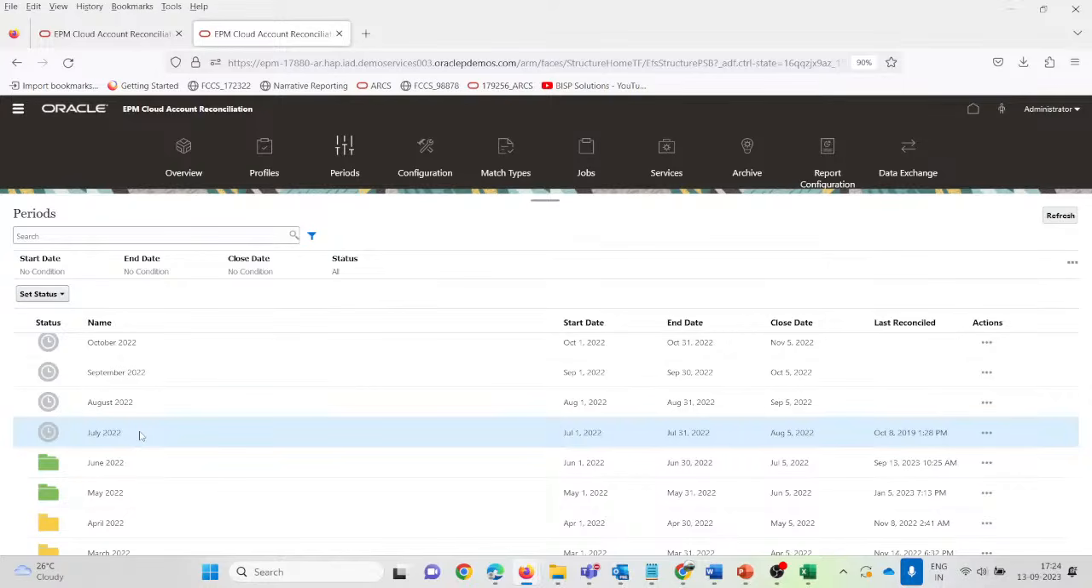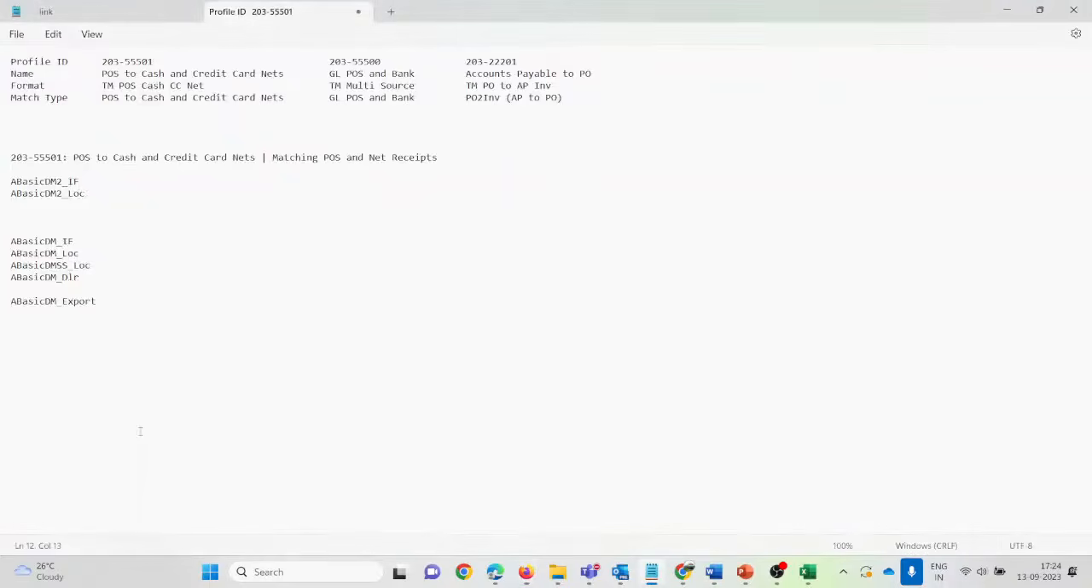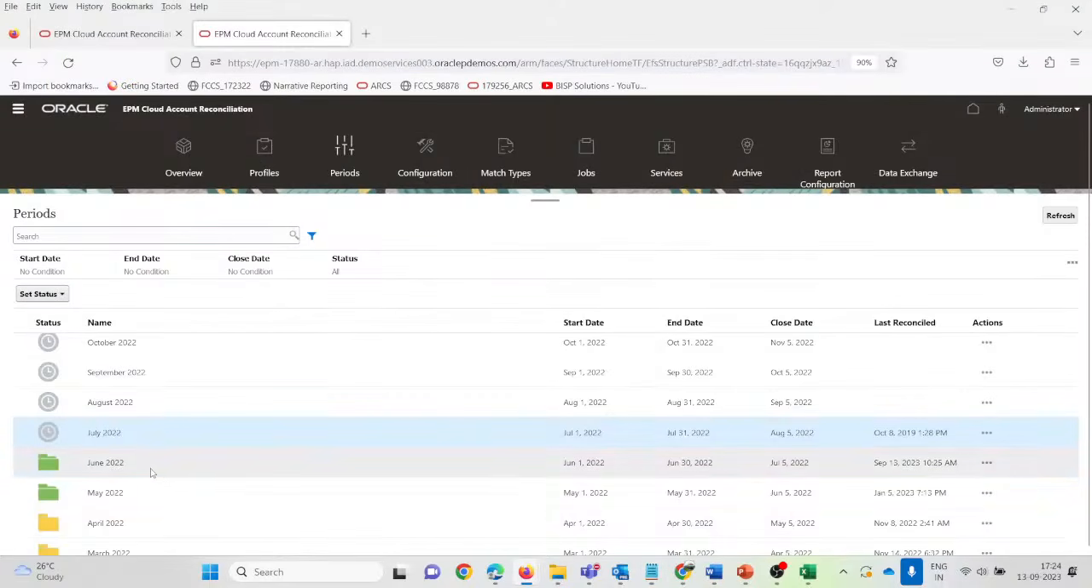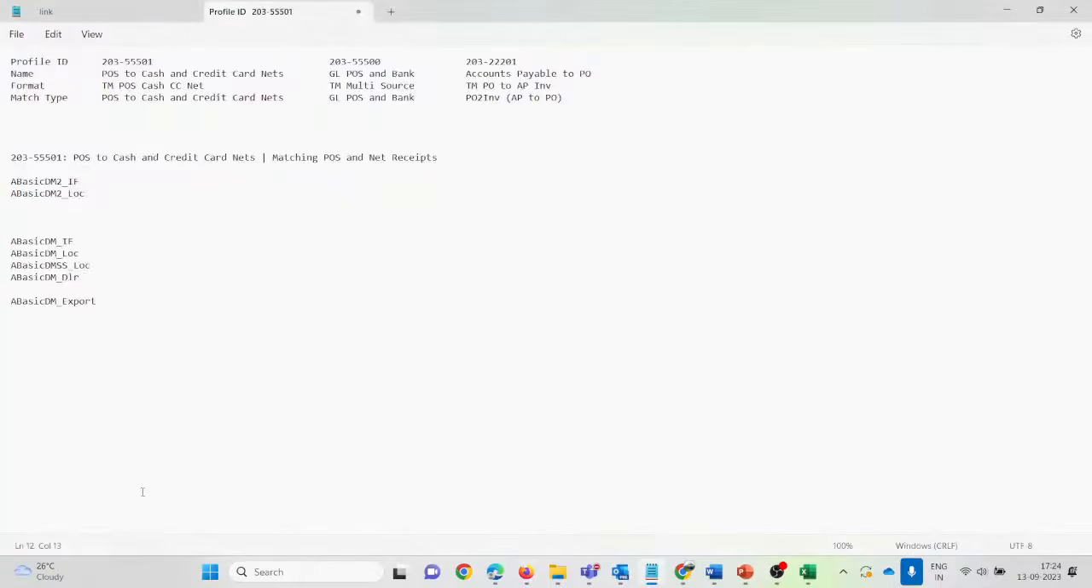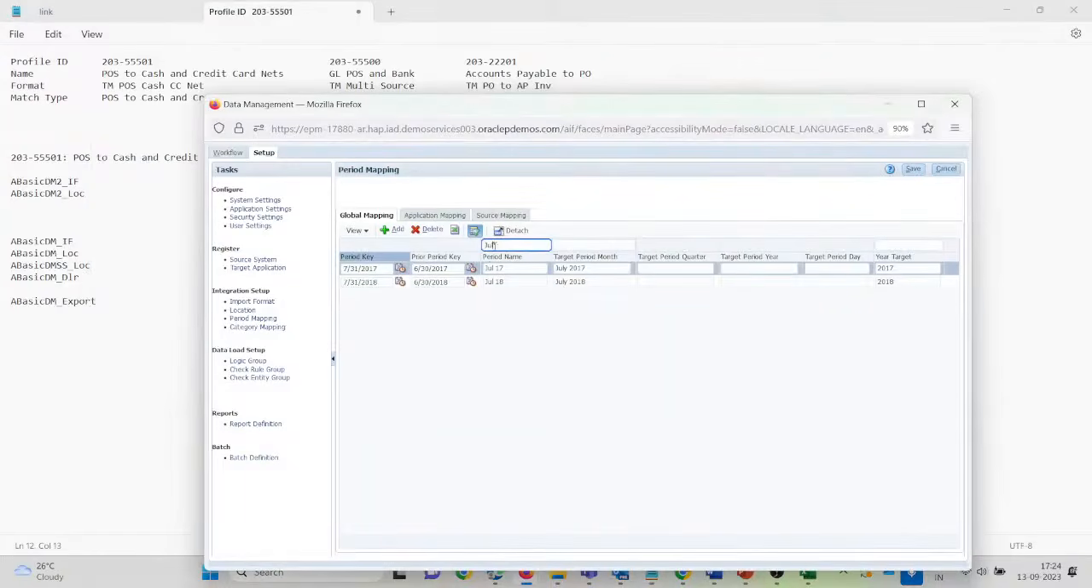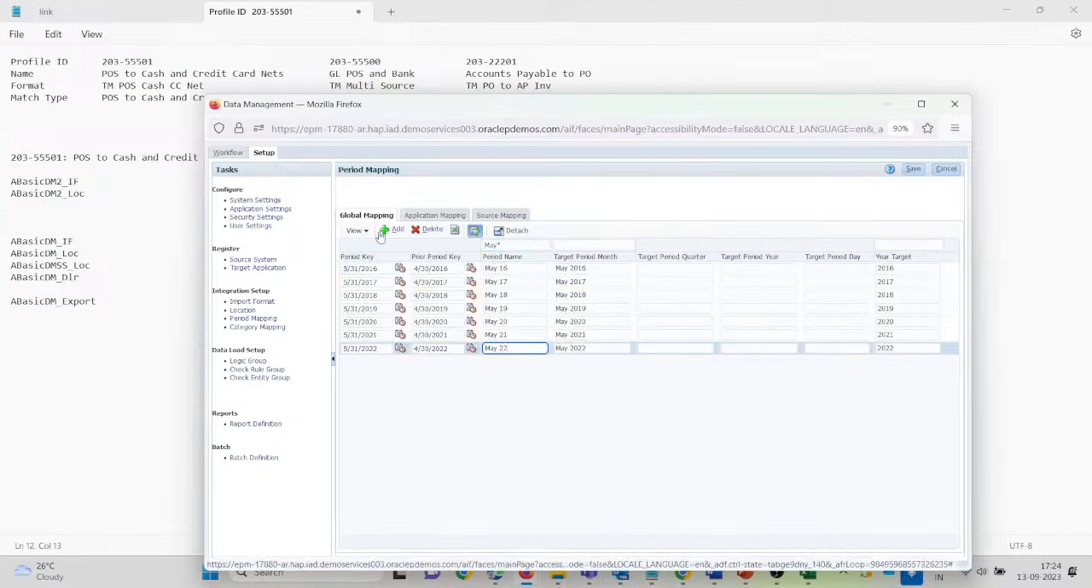So to do that we have to open this July period. But let's go and upload the data, as the June month is already open. We will just go and upload the same. Let's say we will upload the same in the month of May 2022. So let's check whether the May period is available here or not. Yes, it is available. In case it is not available, we have to add the period from this add tab. So it is available. Let's check it in the application mapping tab also.